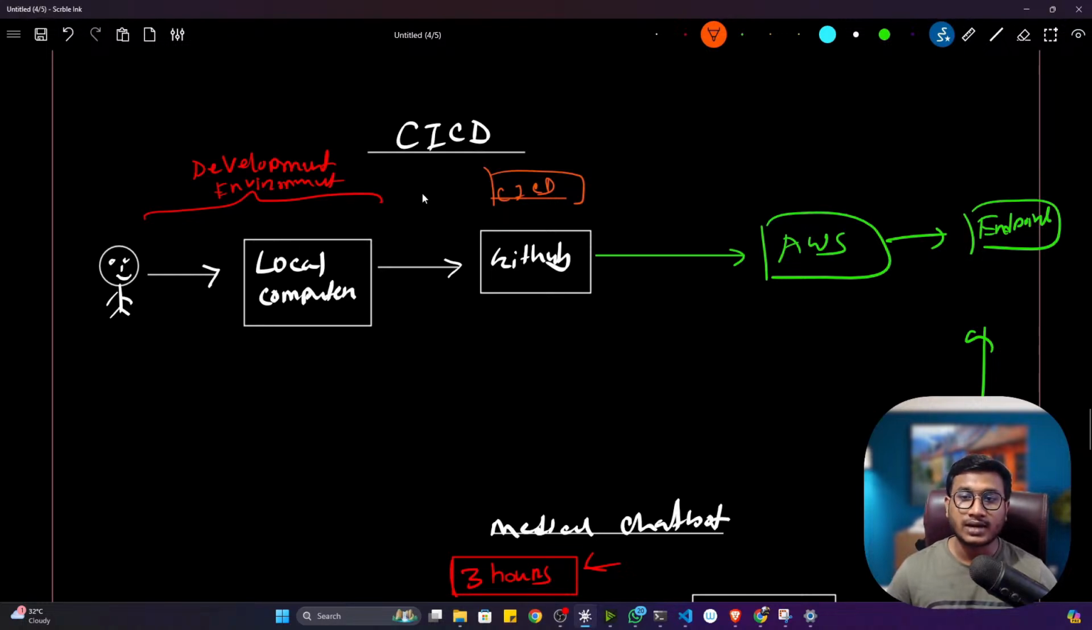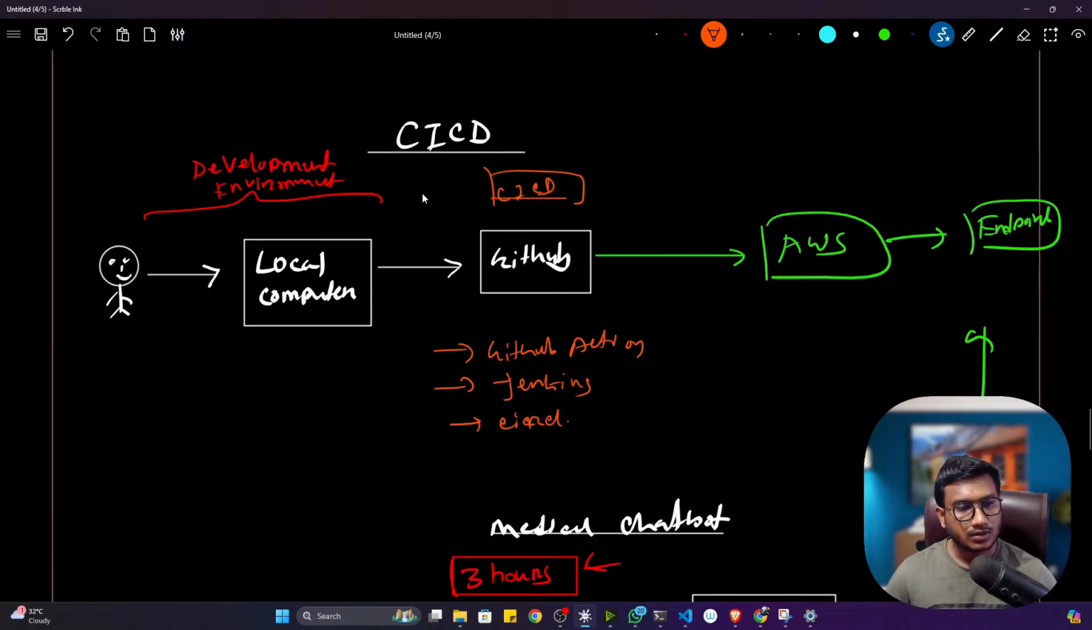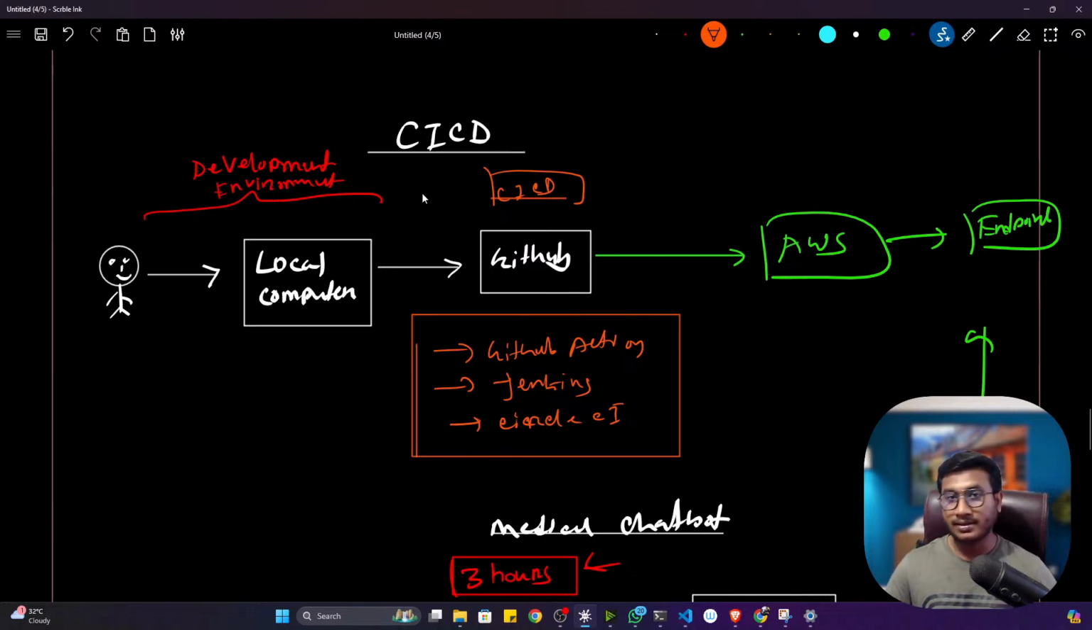There are different kinds of CI/CD tools. The first tool you can use is GitHub Actions. Then you can use Jenkins. Then you can use CircleCI. These are the three famous tools we have in the market right now.